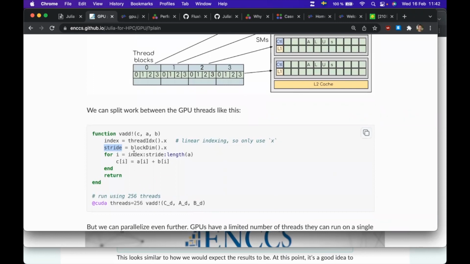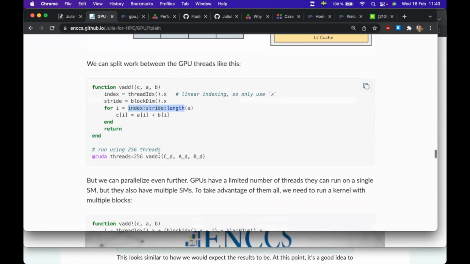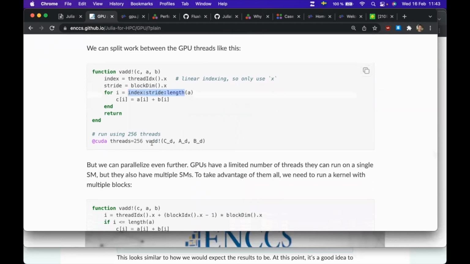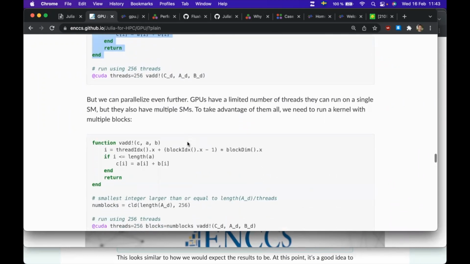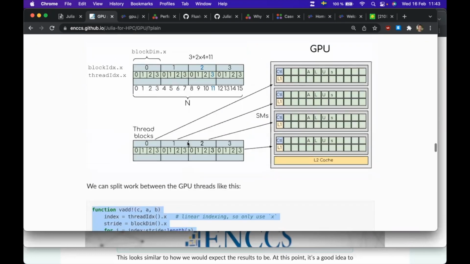And this is one way to achieve it. So we have a for loop. Each thread entering this function will get a unique index and a stride. And then you make the for loop in this way. You loop from the index to the total length of the array with a particular stride. Then when you launch the kernel on the GPU, you can set the number of threads here. But this still does not utilize the GPU fully. There are even better ways to do it. This would, I think, only run on one of the streaming multiprocessors.